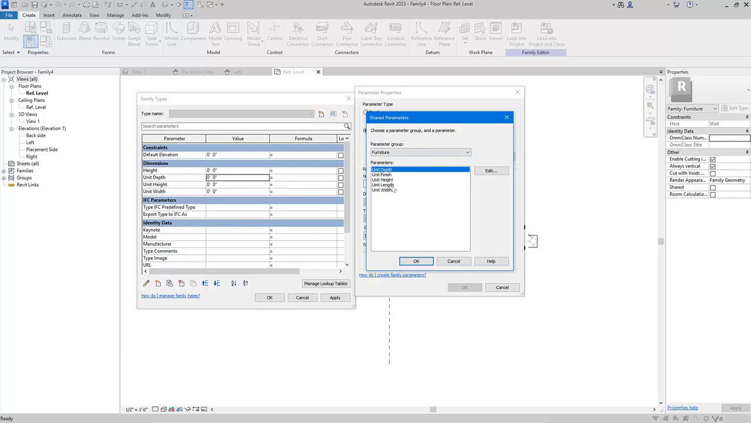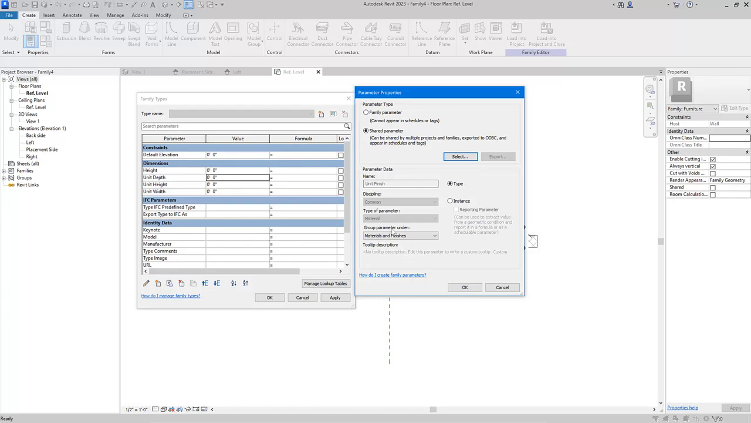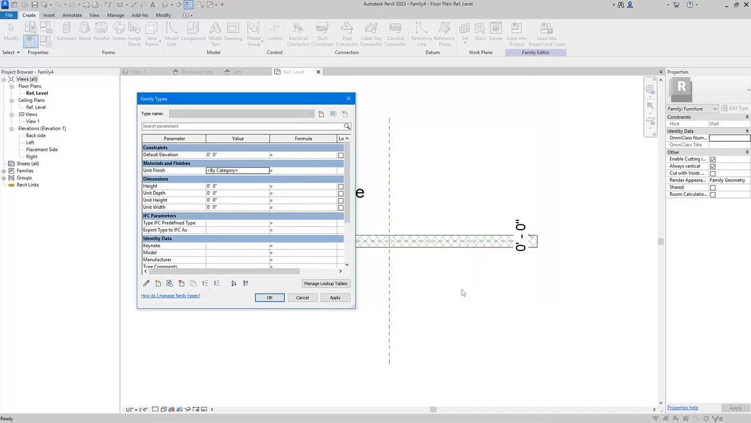Okay, this one was the material. And we should notice that here we can just review those. So the discipline is common and the type of parameter is material. And Revit is suggesting that we group these under materials and finishes, which seems logical. And I'll click OK. Okay, so there are our shared parameters now set up for this particular family.